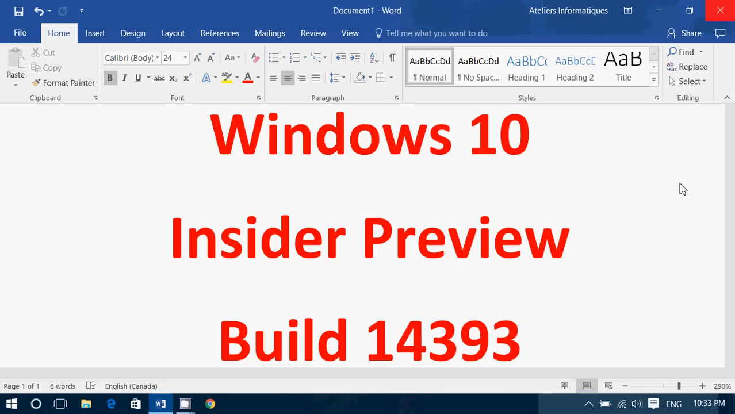And of course, we will be having our review and observations video tomorrow, as we're going to be using this Insider Preview that it is installing right now on my machine. So if you're in the fast ring, simply go to your Windows updates and check out, and you'll see Windows 10 Insider Preview 14393 show up.